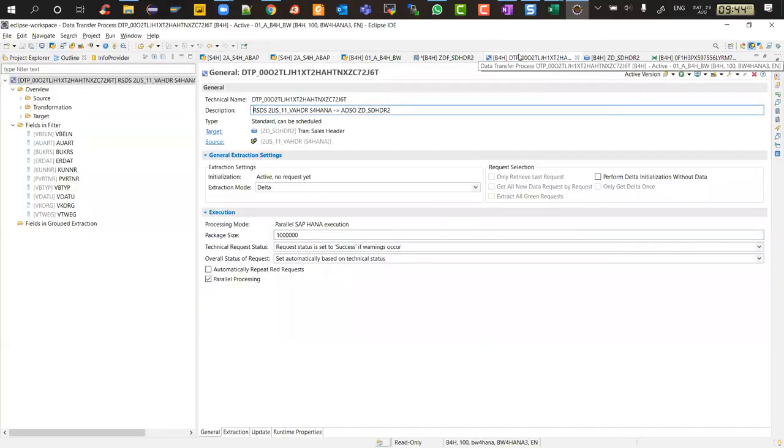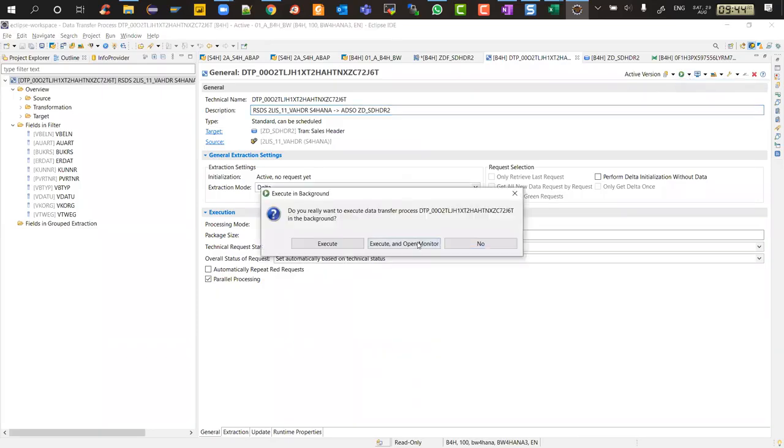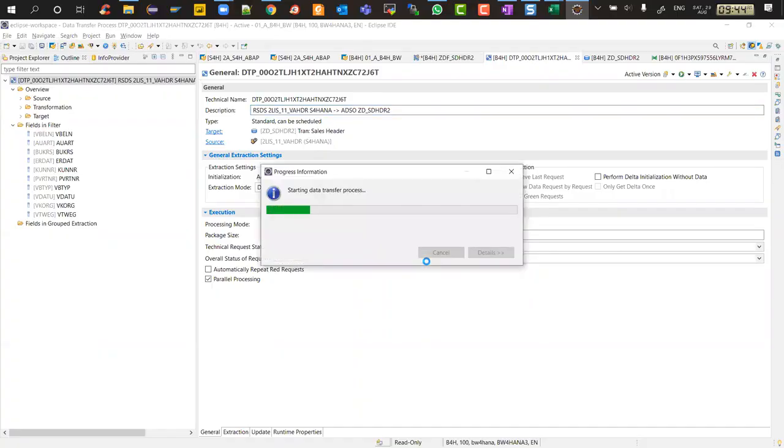Now what we'll do is run the delta. So we have the delta. We don't need to do anything special. We just run it again. So execute in background. Let's see how many records it brings.